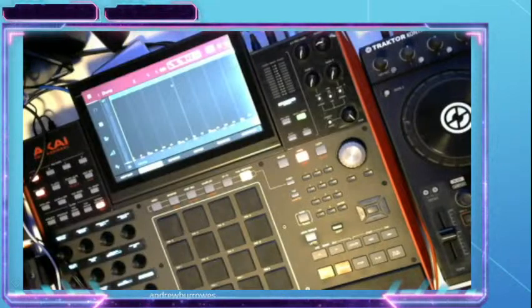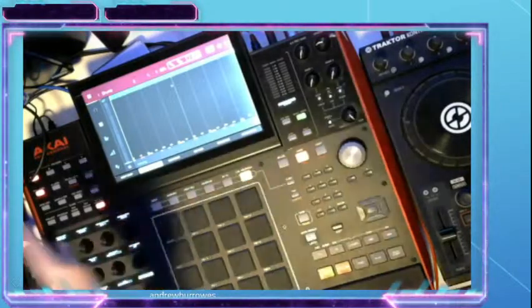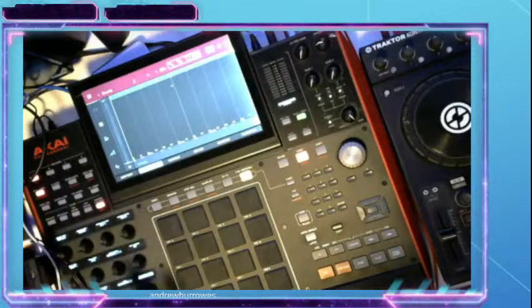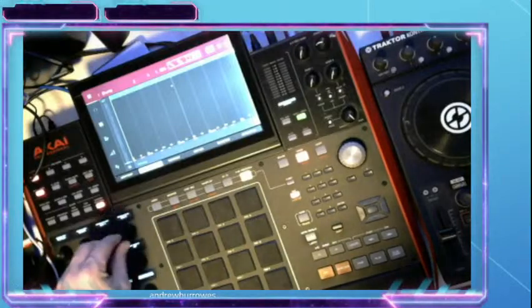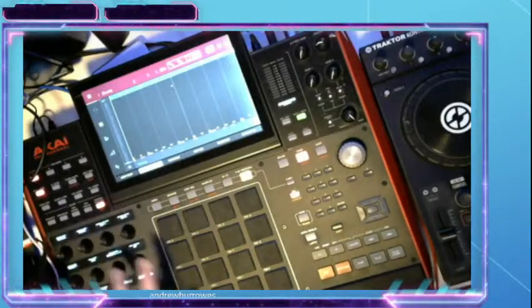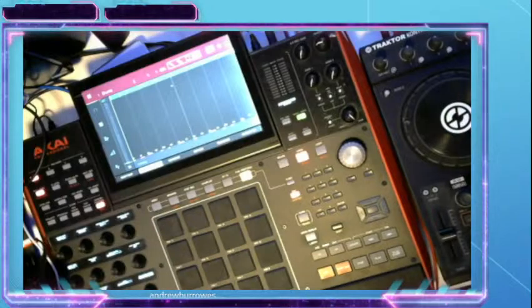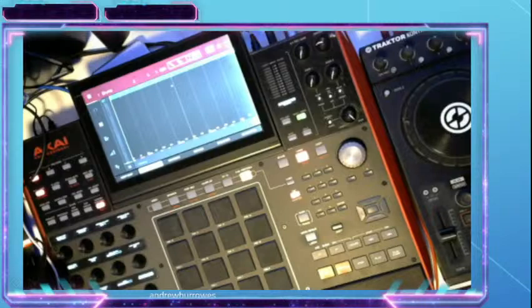Applying swing with the Q-Links. Now I know my camera doesn't see very well past here. I will work on getting a better setup, but for now, just know that all of these little dials are the Q-Links, and there's 16 of them, just like the pads. And if you don't see my hand, I'll try to explain in the corner here what I'm doing.